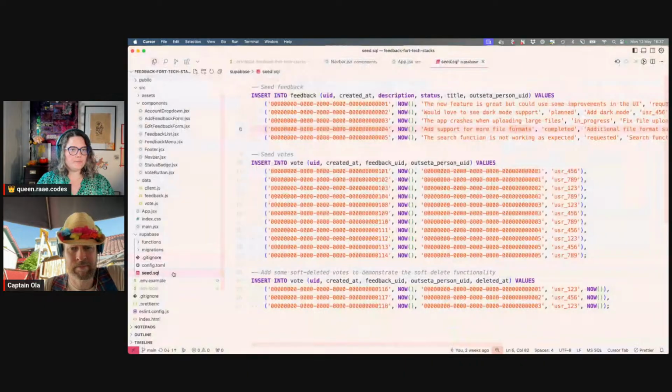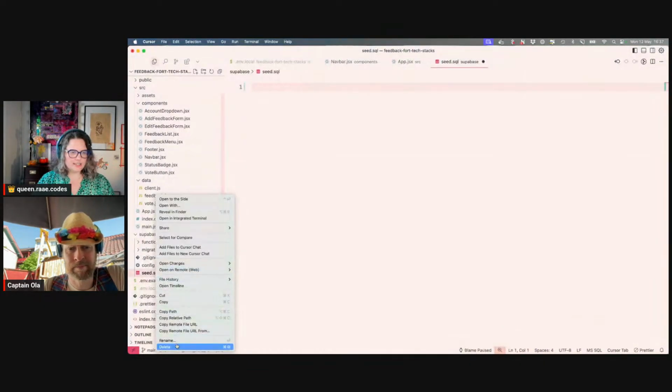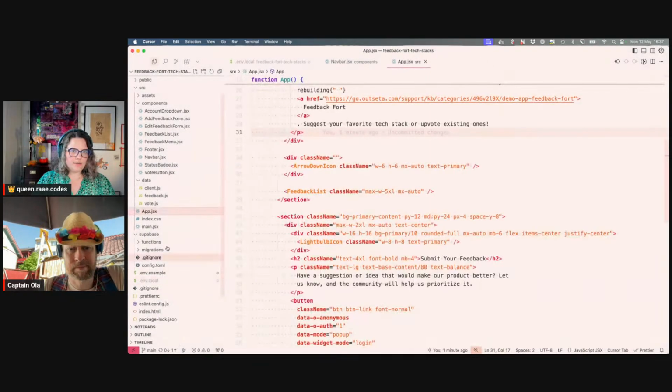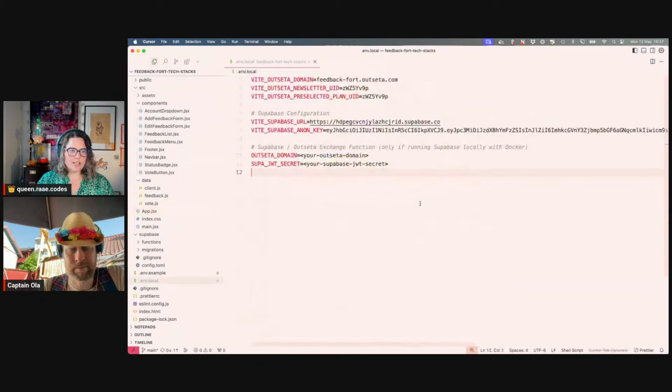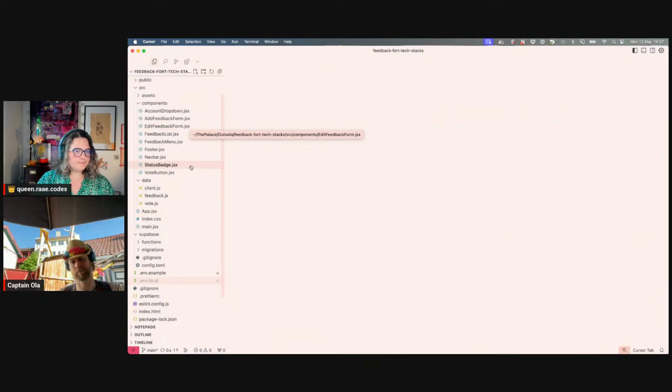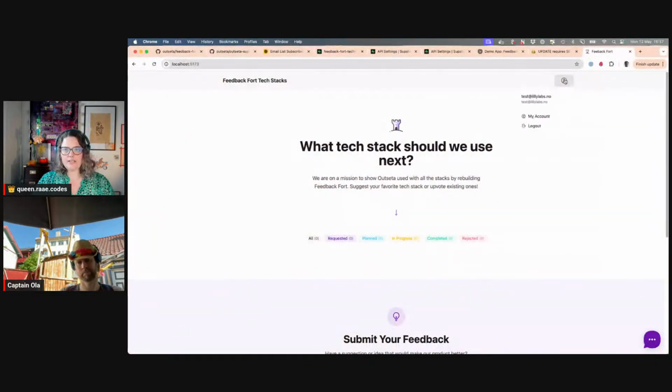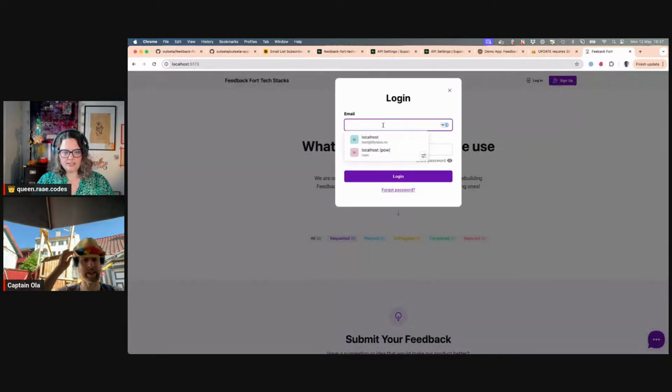So we're going to delete all of this seed, because this project doesn't need a seed. This isn't the starter, this is the actual app. But then I can log in. I've already logged in. Well, maybe I should log in as a different account. So I think I have a queen. You can log in as me. Queen at Ray Codes.